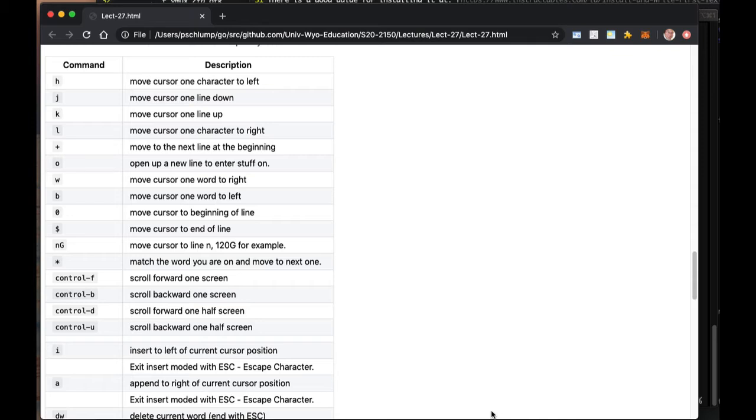A appends. The difference between insert and append is insert inserts before the current character, append adds after the current character. So if you're at the top of your file and you want to insert something new before the very first character, you need to do an insert. If you're at the end of a line and you want to add to that line, you do an A to append to the end of the line.